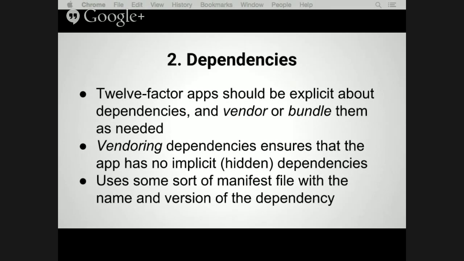So dependencies. 12-factor apps should have explicit dependencies, and if possible, either vendor or bundle those dependencies so they're in the actual code base for the app itself. By vendoring, you ensure that all the dependencies are actually included. There's no implicit or hidden dependencies within the application. And the best way to do this is to have some kind of dependency manifest file that lists all the dependencies and what version of that dependency the app uses.